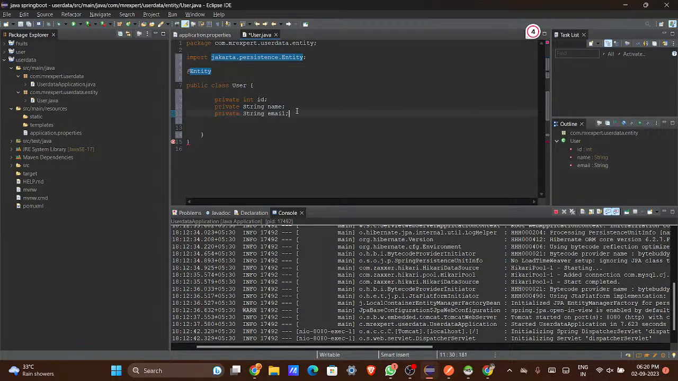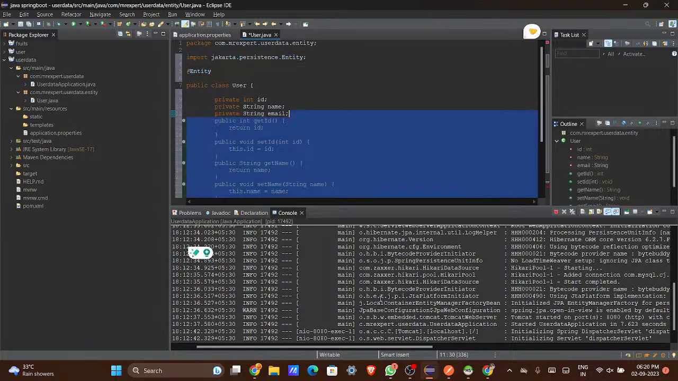So what I do is just right click this and go for source. You can go for getter setter functions. So generate getters and setters. When you click this, you will get all, so select all and click generate. So now you can see that there is a getter setter.